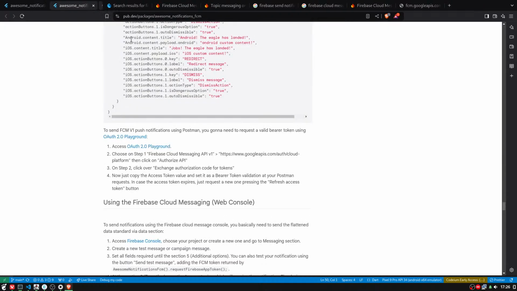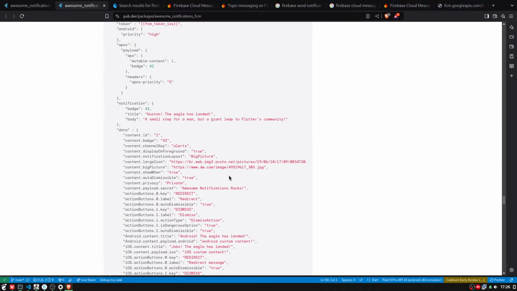Okay. Choose step 1. Click Authorize API. On step 2, click Exchange Authorization Code for Tokens. I just copy the access token value and set it as the bearer token.